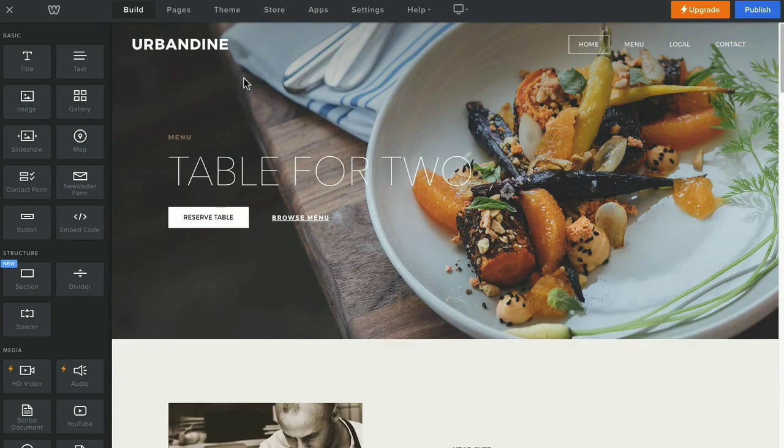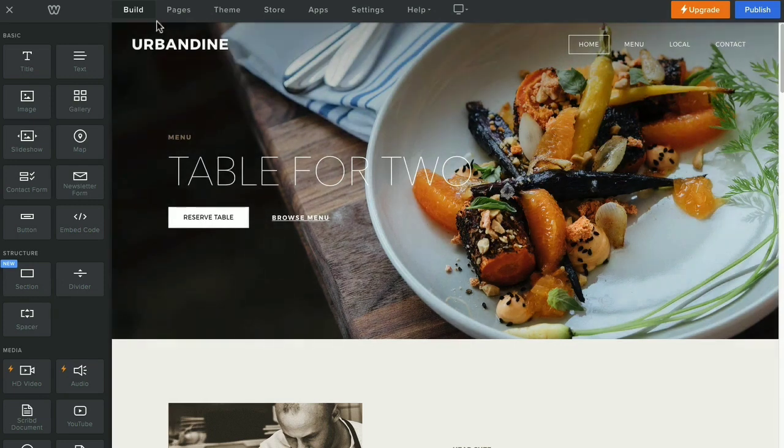If you don't see this dashboard, just make sure that you've got the Build tab selected from the menu bar at the top of the page. If you don't select this, you won't be able to see all the build tools that you're going to need.